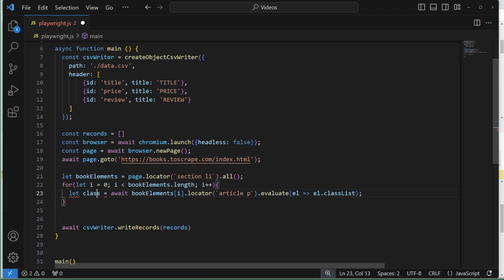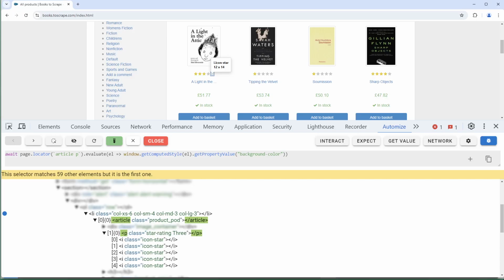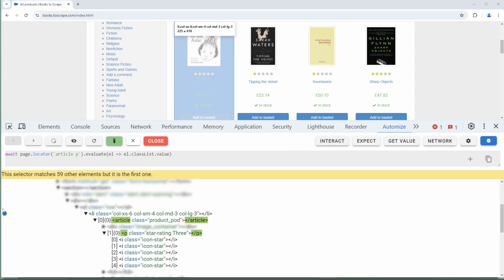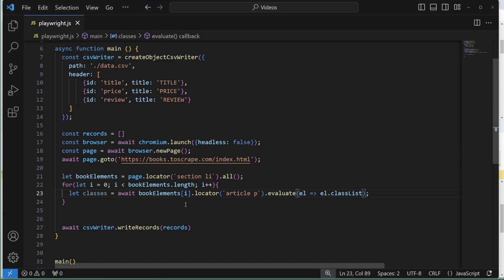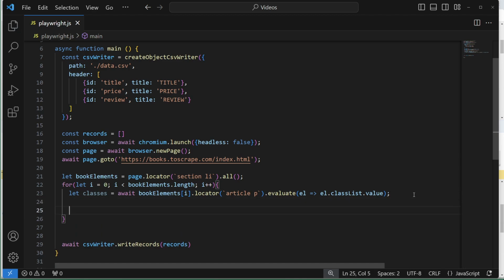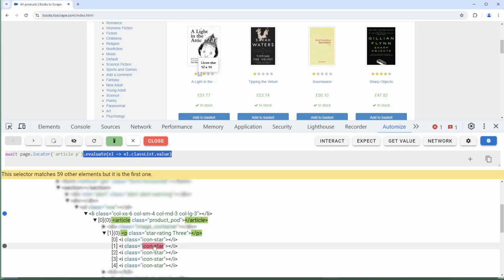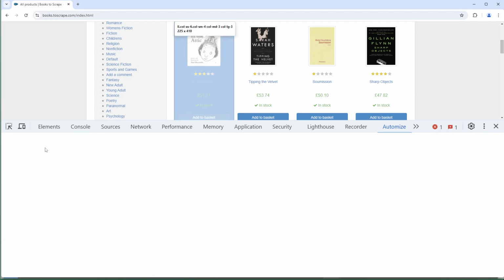So this would be classes, is equal to this right here. Okay, yeah, I see. I accidentally hit CSS, which is why it was giving me that background data. But I can actually just steal this here, and we'll do class list dot value. So this will give me my classes, so that we can figure out what the rating is, right? Because it says the word 3 here, but we'll come back to this in a second.